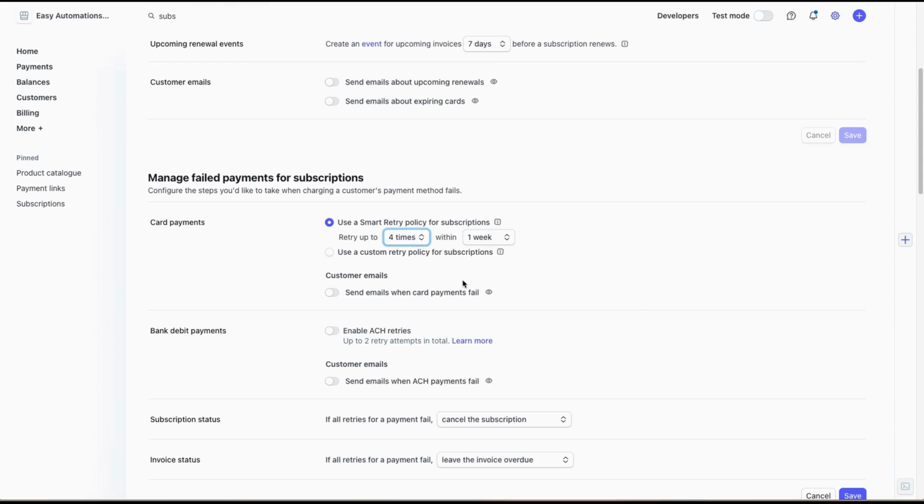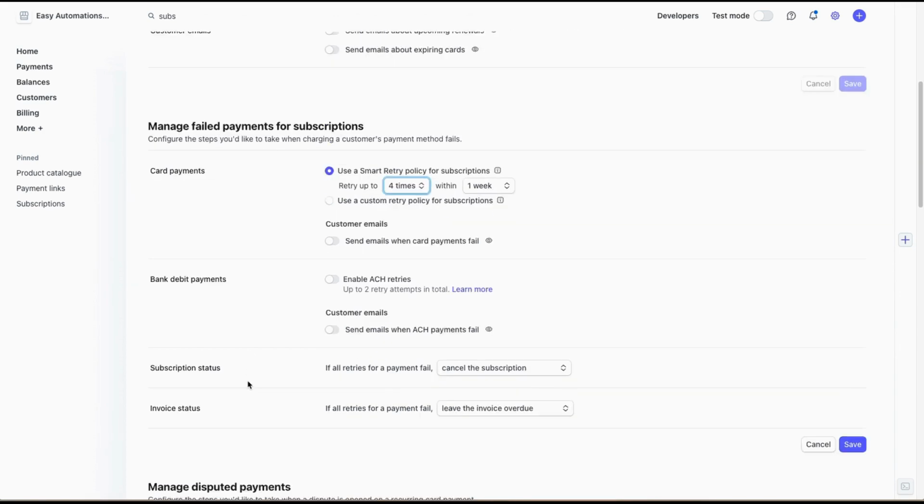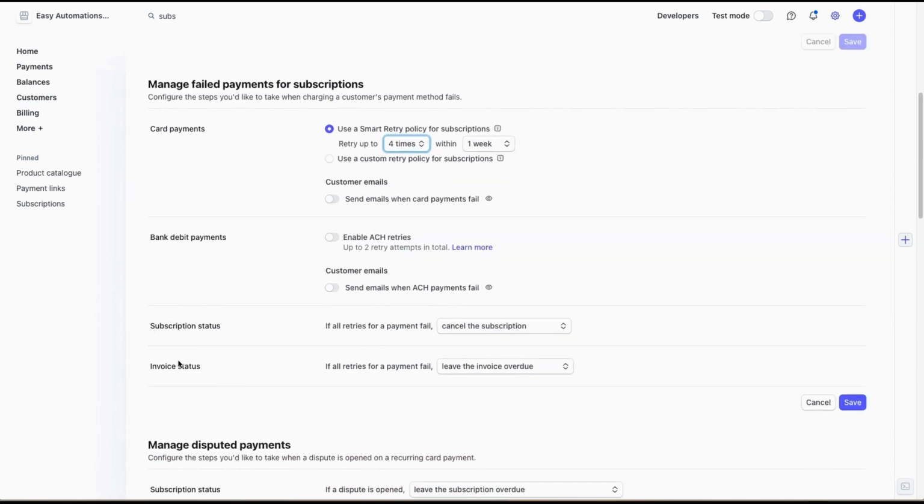Now you can also change the behavior here as to what happens if the payment is unsuccessful. So if all retries for a payment fail, cancel the subscription. This is the default behavior, and this is what I would leave here. And you shouldn't be concerned with invoices whatsoever. So if you've changed anything in these settings, just make sure to hit save, and that will change the behavior of Stripe. So I think this is actually quite cool.